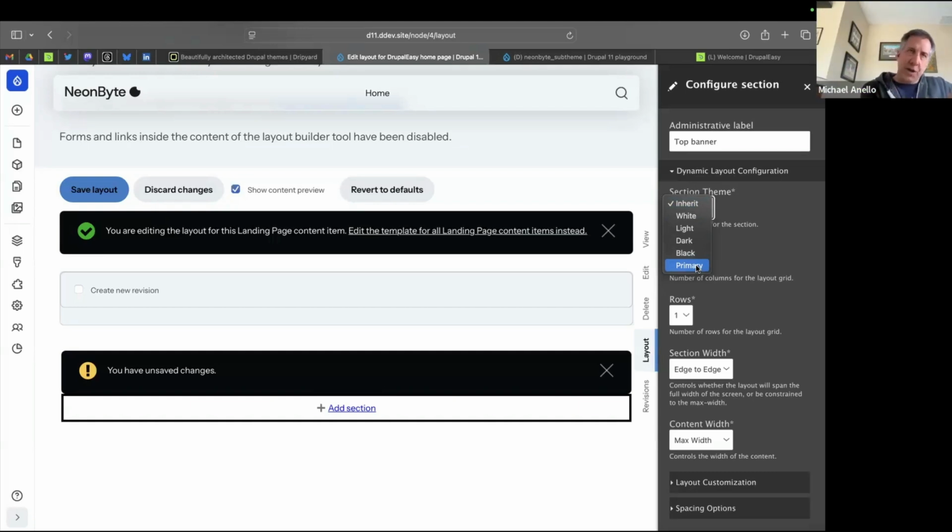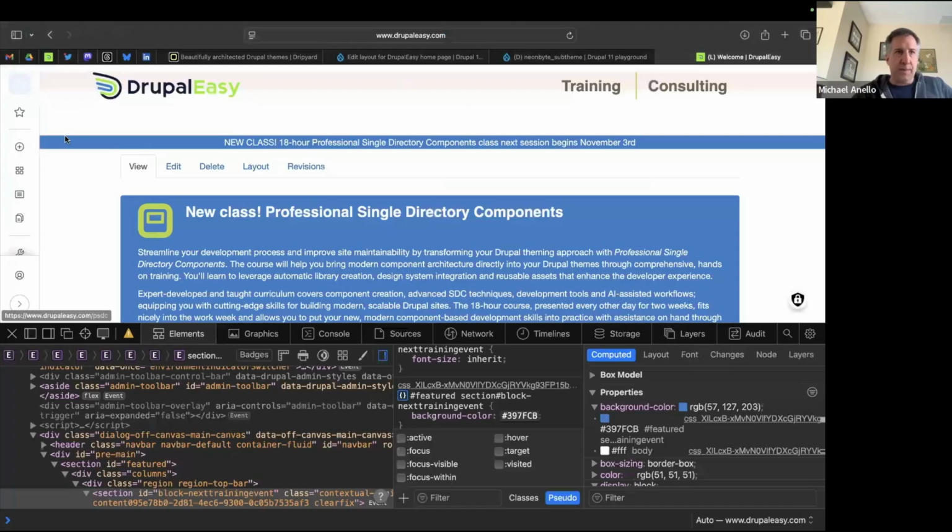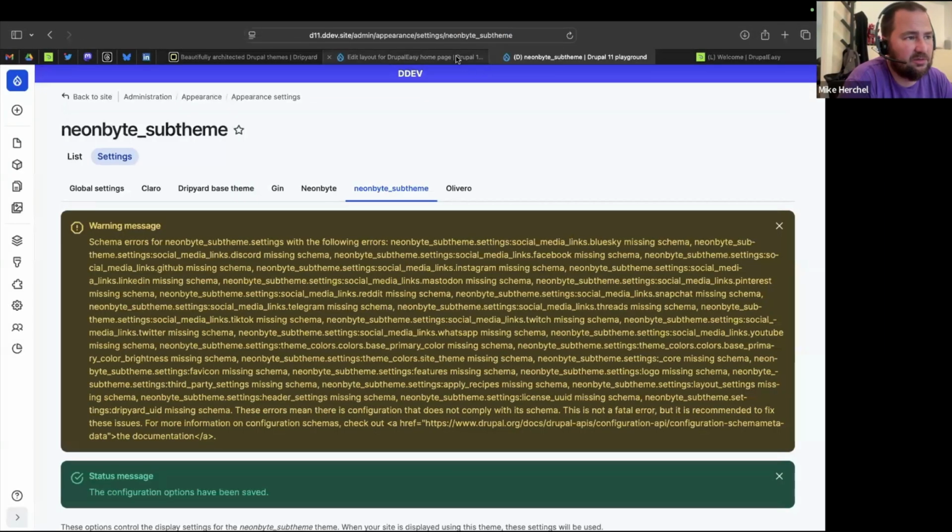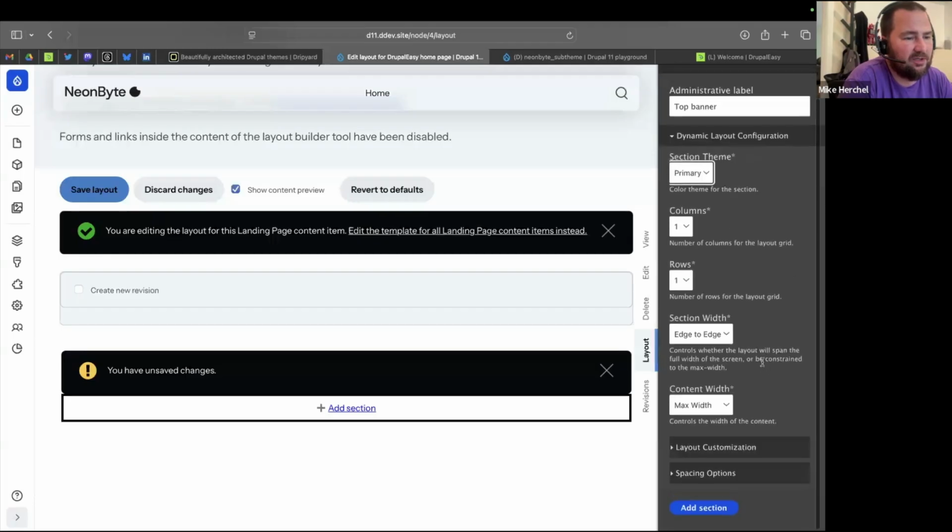Maybe we can switch colors and see. Yeah, exactly. Set the primary if you want. Now we have an option for columns and rows, and those do exactly what you think they do. The section is edge to edge, so let's keep it at edge to edge. The content width, where it says max width, just means a container. That's fine, so you can leave that.